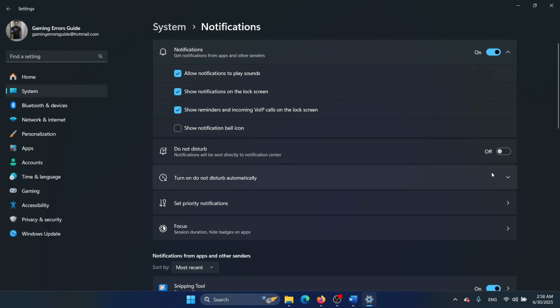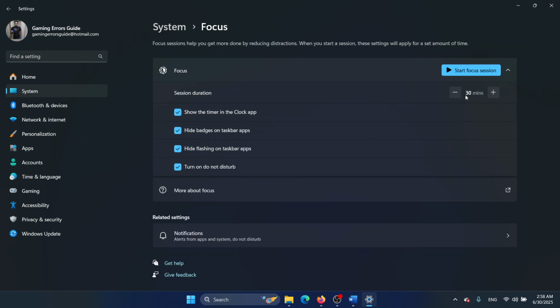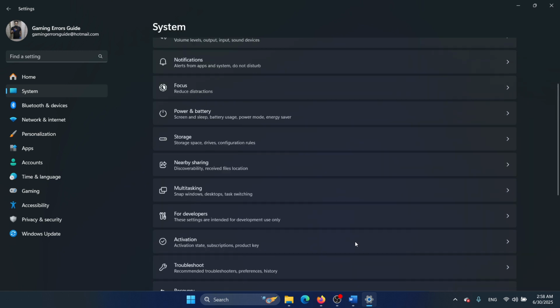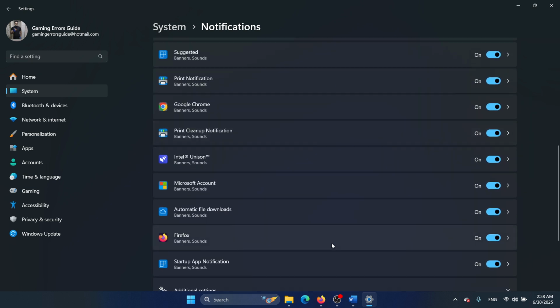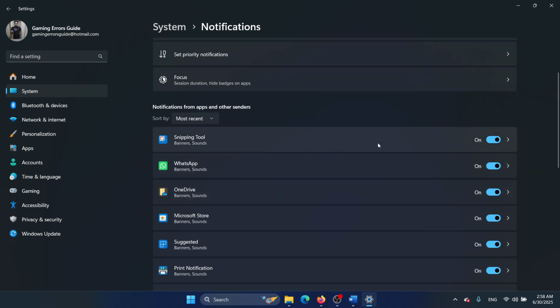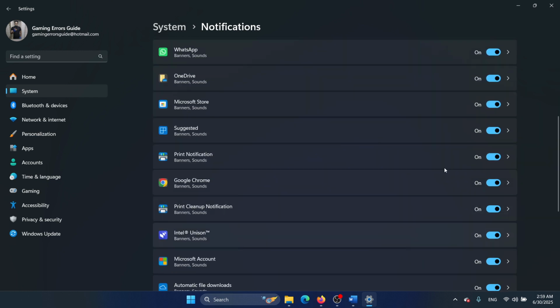The switch associated with do not disturb should be off. This should be off. There should be no focus session in play. It should say start focus session, but don't click on it, which means that the focus session is off. Okay, and then scroll down to the app section and find Outlook for it. I don't have Outlook, but make sure that the switch associated with Outlook is on. It should be on, it should not be off.